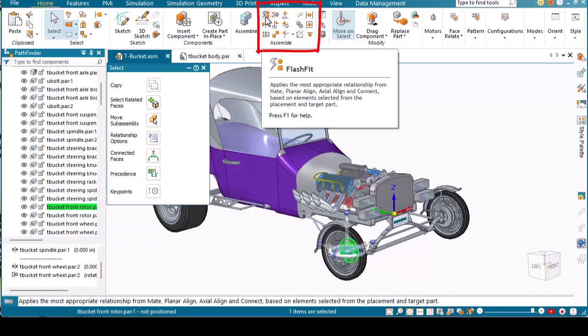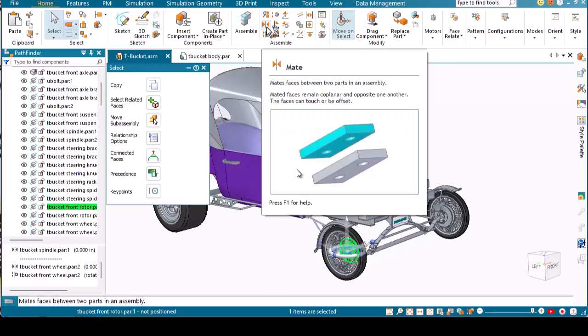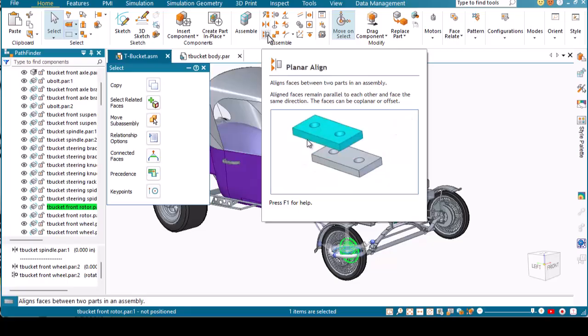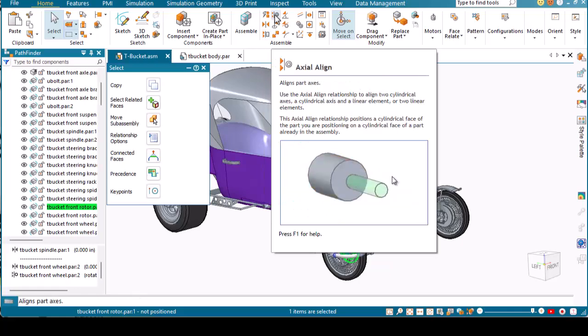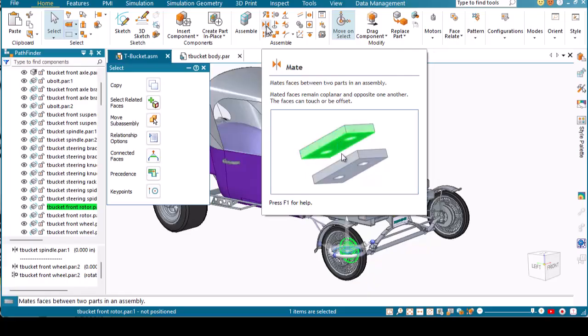The symbols for the mate types are going to be over here. Flush fit won't be a specific mate type, but it will employ some of these other mate types. So we've got mate, which means face to face, and the face normals are opposite. Planar align means face to face, and the plane normals are parallel. Axial align, essentially concentric. Insert is a compound mate, and it's a combination of a concentric and a coincident, or what Solid Edge just calls a mate.